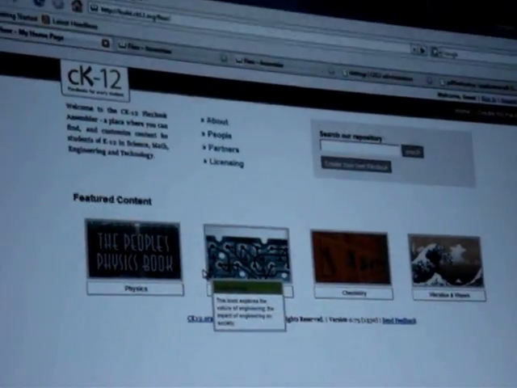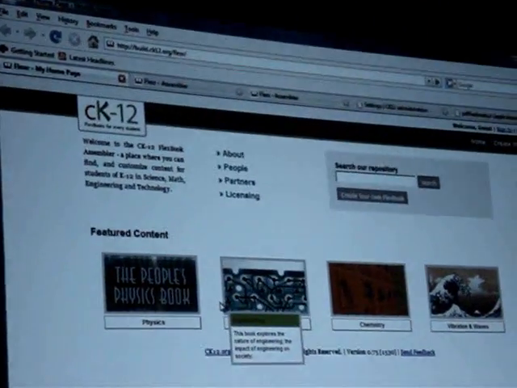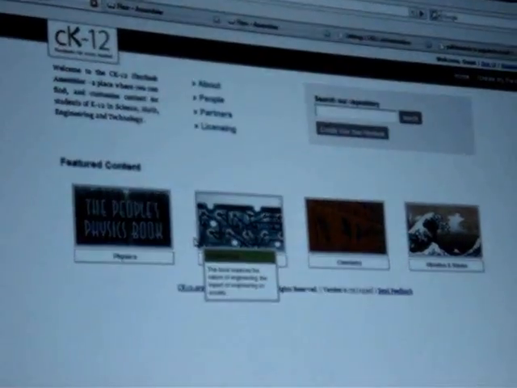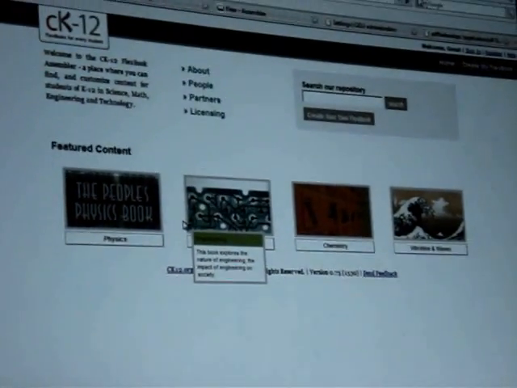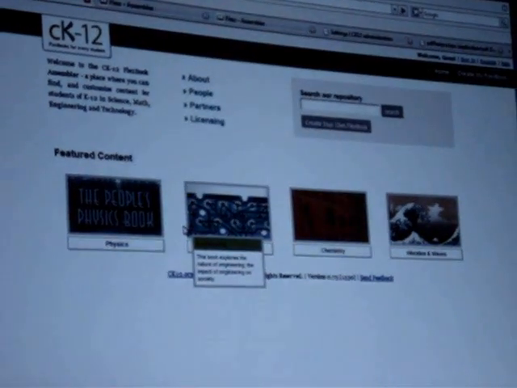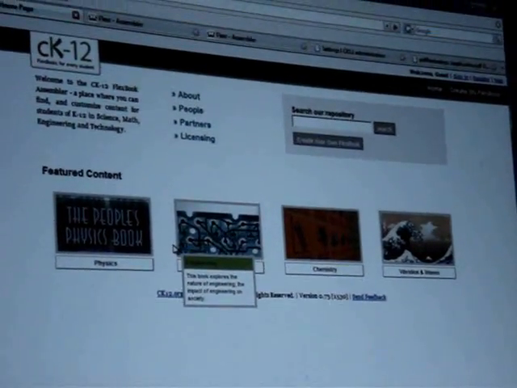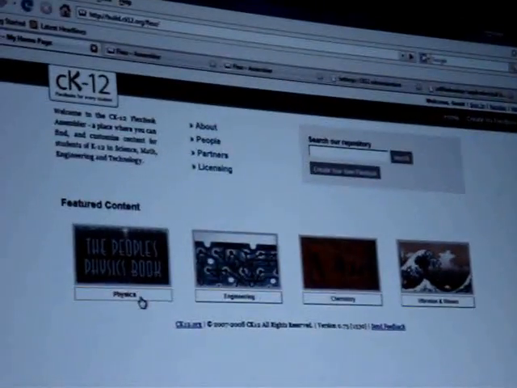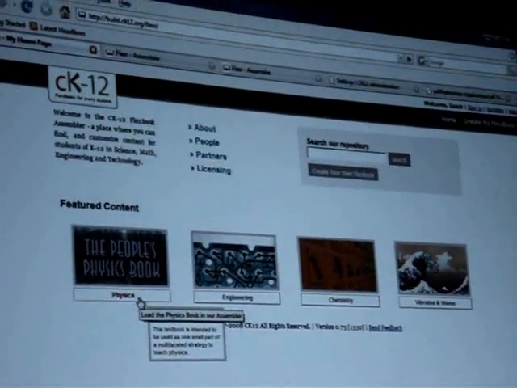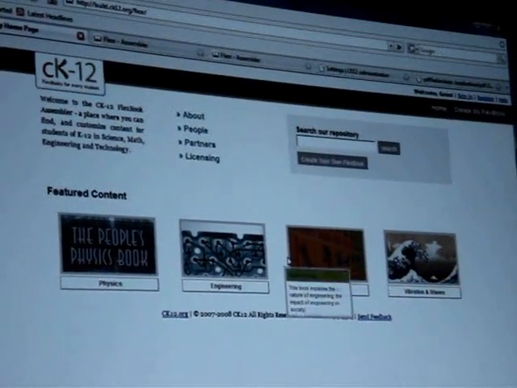CK-12's mission is to provide an online collaborative place to produce free and open textbook contents that can be aligned with curriculum guidelines and personalized for individualized learning styles. Here are good sample books that we have developed on physics, engineering, chemistry.